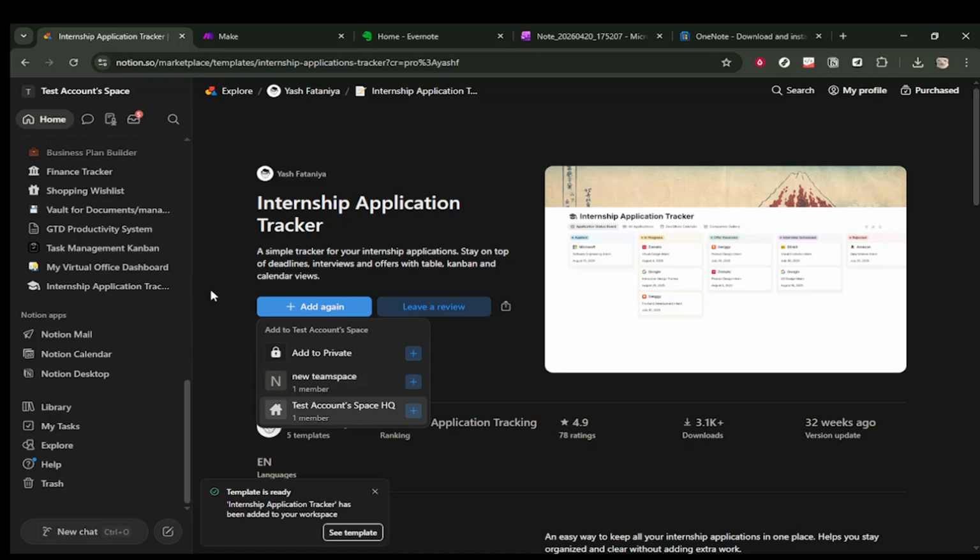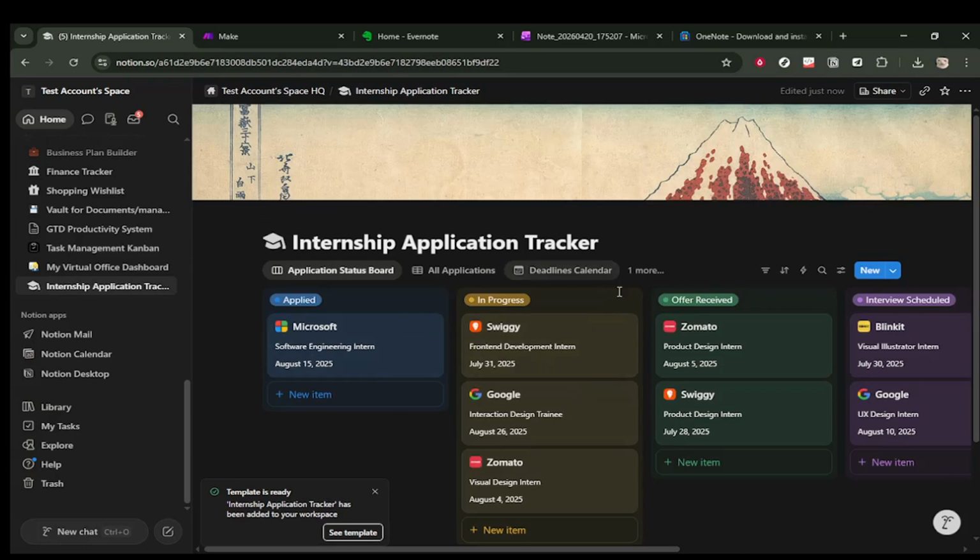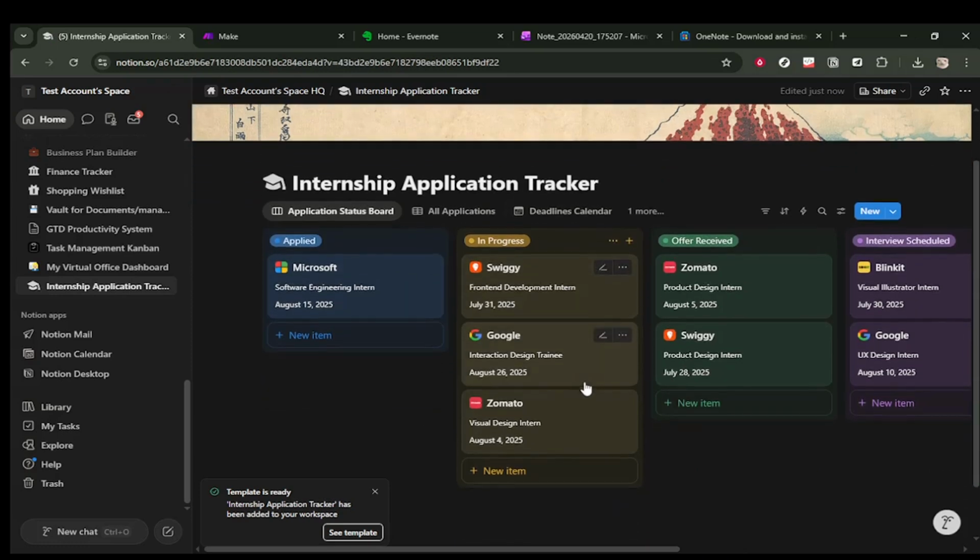Notion may ask where you want to place it, and this is where organization matters. Choose New Team Space so your internship materials live in a dedicated area, separate from classes, personal notes, or other projects. Keeping it isolated makes it easier to focus and faster to find what you need when deadlines stack up.